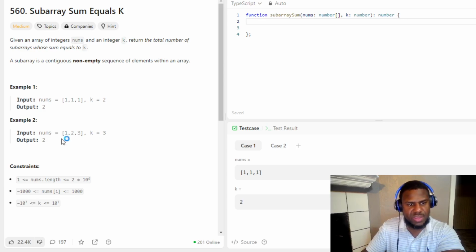Makes sense. And then we have the same situation here. We have a 1 plus a 2 equals a 3. We have a 2 plus a 3 that does not equal this, and then we have an element of 3 that equals this. Therefore, the output is 2. Okay, so how to approach it?